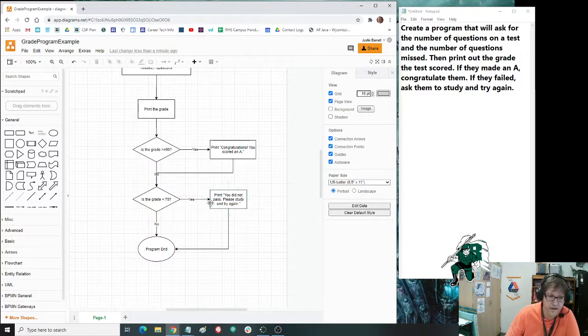And then, because it was less than a 70, we will do this step. We will print, you did not pass. Please study and try again. And then after that, we go to the program end. And if your grade wasn't less than a 70, you would go to the program end anyway. So that's creating a diagram.